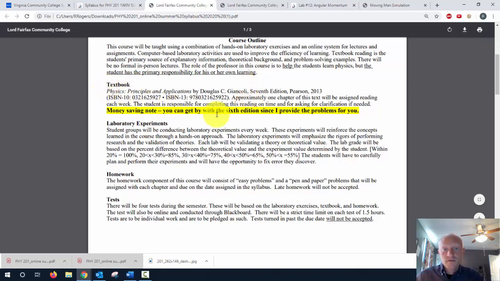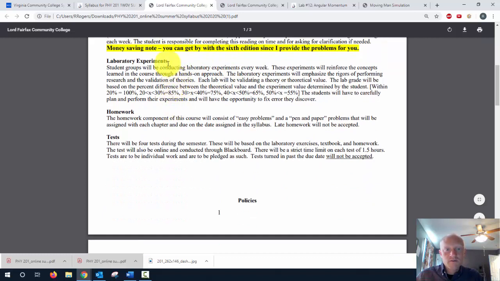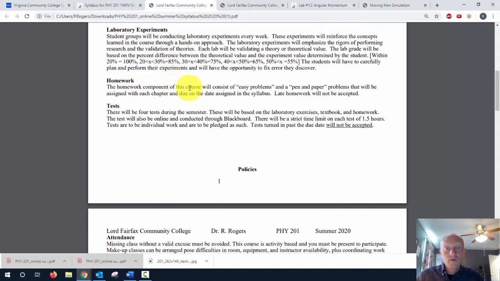Here is the textbook. You can go ahead and get the 6th edition if you want, and that'll save you a ton of money. Labs, even though it says that we'll be doing labs every week, these are simulations in the summer of 2020. Homework, we have some online homework, some easy problems, and then some pen and paper problems. The pen and paper problems are quite a bit harder, but even the easy problems, it's still a physics class, these aren't the easiest problems in the world.